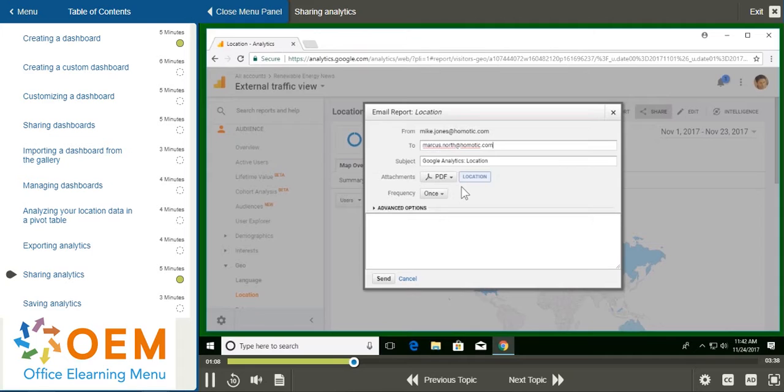If you'd like to change it from a PDF format to another format, you can select the drop-down menu, and you could choose to add it as an Excel file or a comma-separated value file. Depending on how you would like to save, you can choose the corresponding format. Since I'd like to send this report as information to my colleague, I'm going to leave it in PDF format.